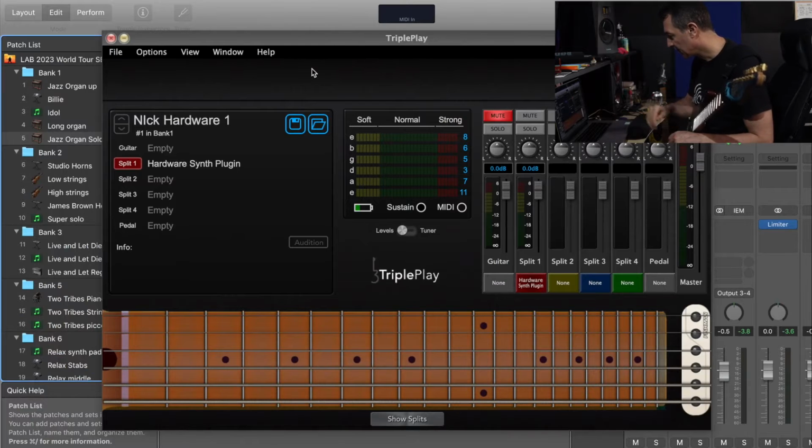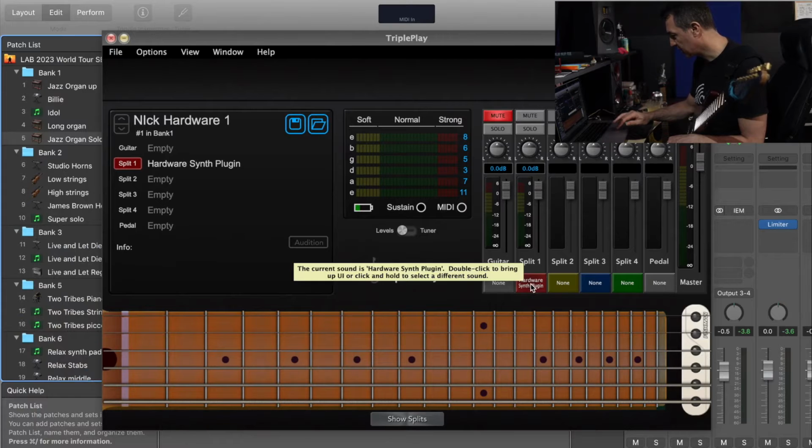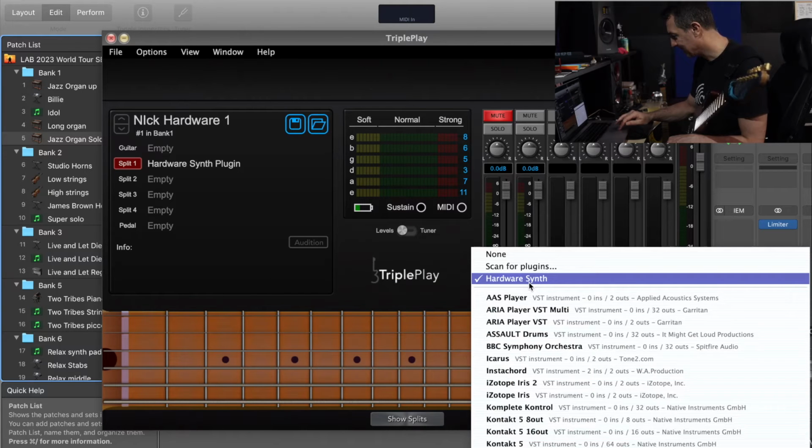Now, this is important. I've got it set up in hardware mode. To find hardware mode, you can see what I did. You go into the little box just under this wee bit here, and you look for hardware synth. This is where all my synths are kept.